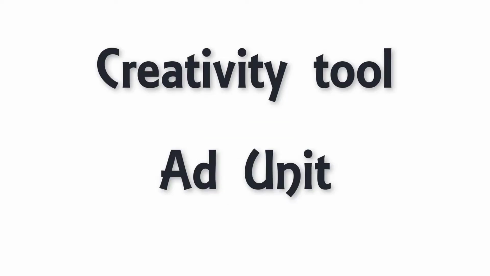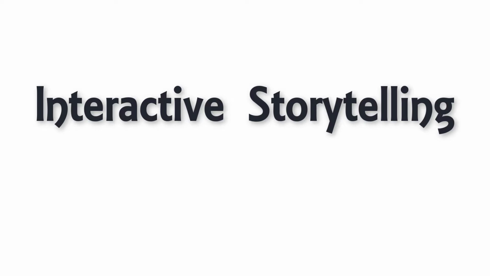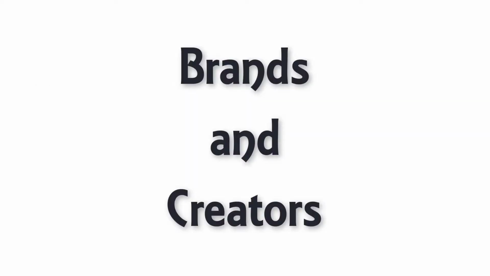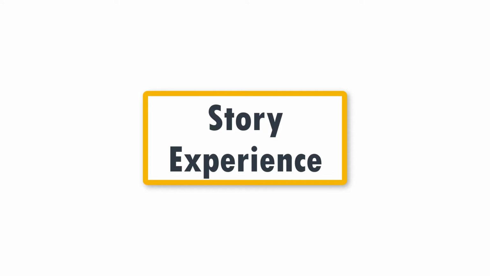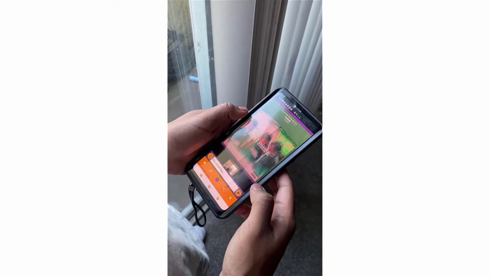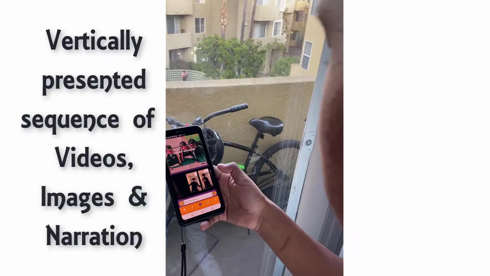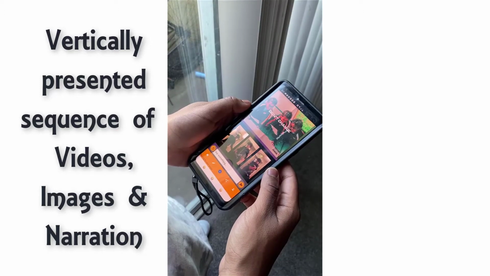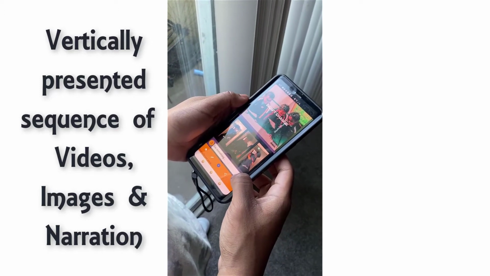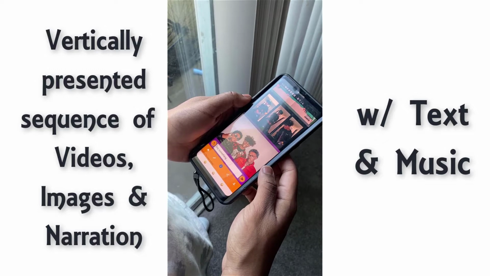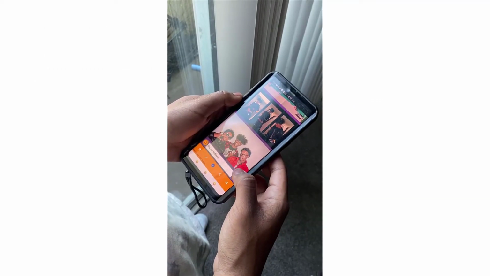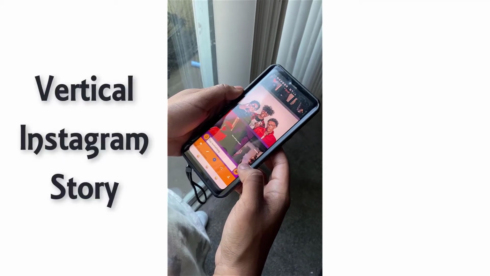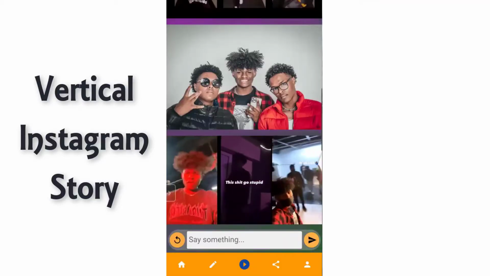Instigate is a creator economy tool, an ad unit, which brings interactive storytelling into the hands of brands and creators. The Instigate Story Experience is a vertically presented sequence of videos, images, and narration, along with text and music. In other words, it's a lot like an Instagram story, but presented vertically.